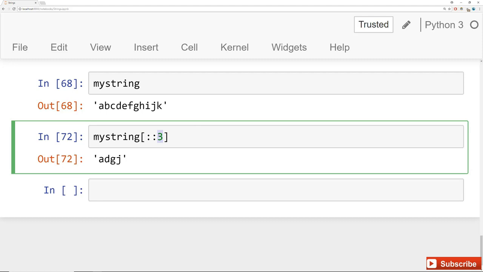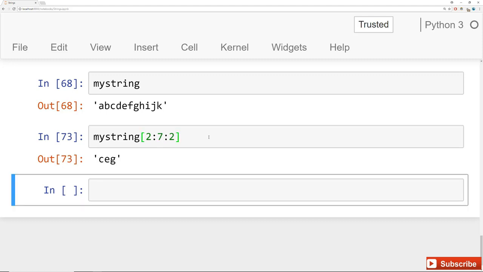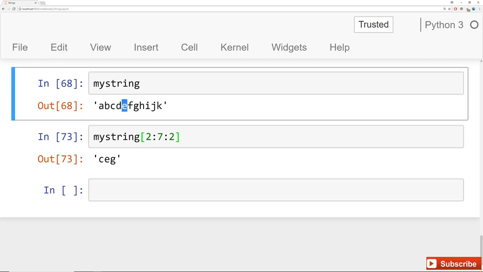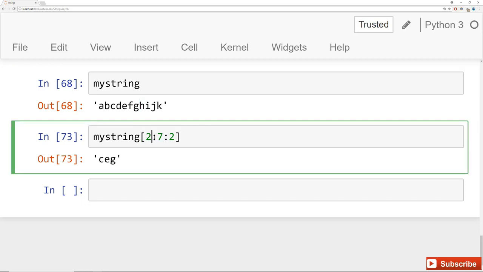So that's how step size works, and you can combine this with a start and stop as well. So we could say something like starting from index 2, go up to, but not including index 7, and a step size of 2, and we get back C, E, G. So C, then jump to E, then jump to G. So notice how this all works in combination. You have a start, a stop, and then a step size.